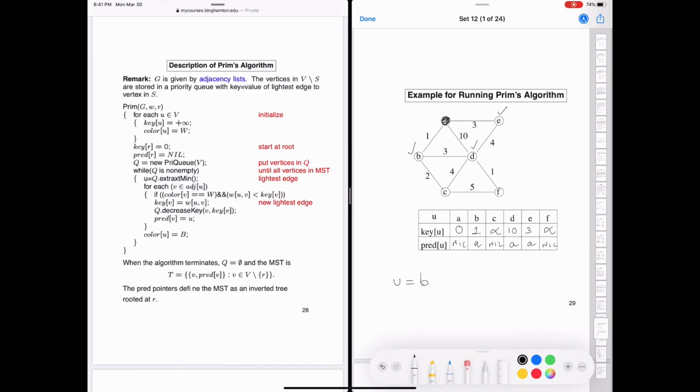Now, we're going to look at all the neighbors of B. So B is connected to A, it's directly connected to D and C. Okay, those are the three edges we're going to look at. Now, color of A is black. So that's already been added. So you're not going to consider that at all. Okay, so you're going to consider the vertices D and C.